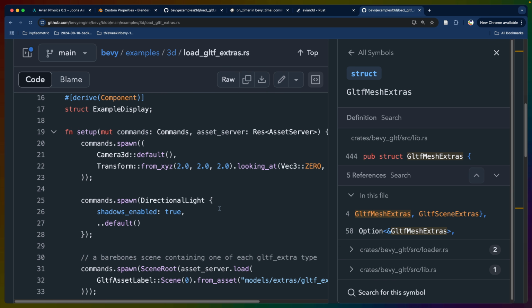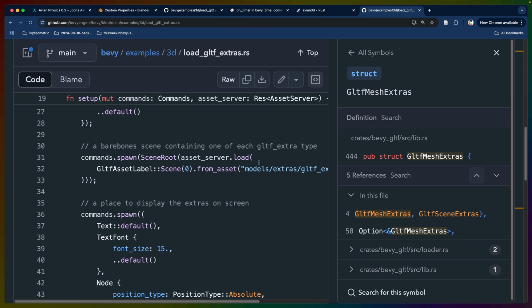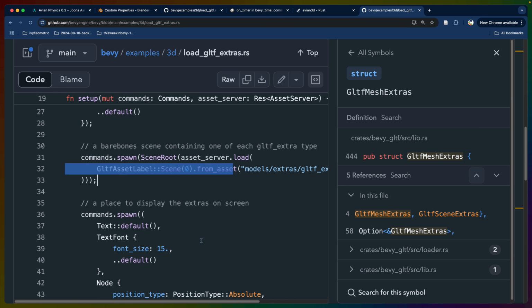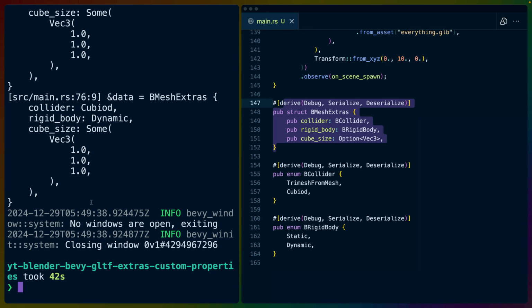And the nice thing is actually that you can kind of use this as a debug program. So this load gltf extras, if you have your gltf, you can just change this import and start dumping out any of the extras that are in your gltf export. So you can actually just do a check to make sure that the gltf actually has data. But that's it.